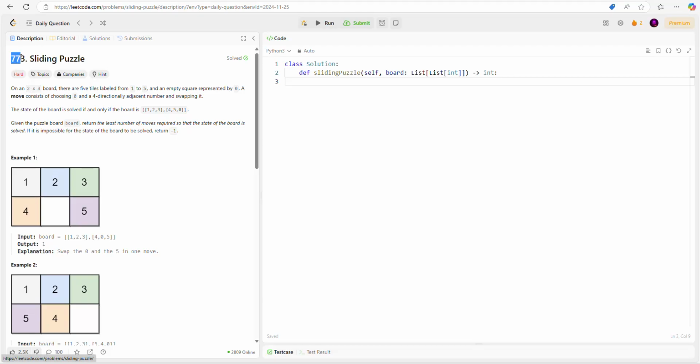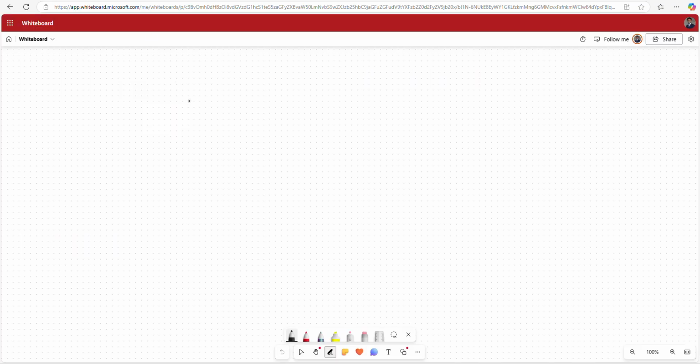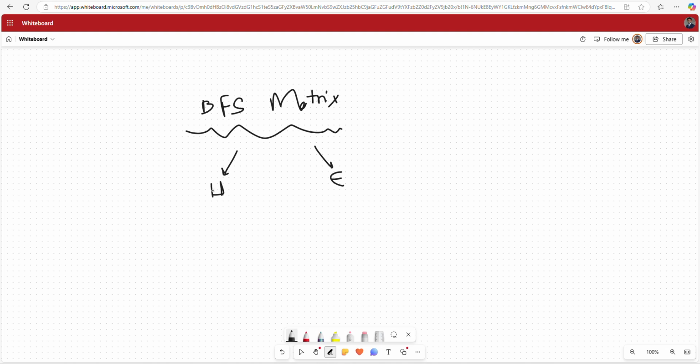Let's try the problem 773 sliding puzzle. This question is quite typical if you don't know how to use breadth first search over a matrix. If you know this, then it is easy for you, and if you don't know this, it could be hard. So let's see what this question is saying.